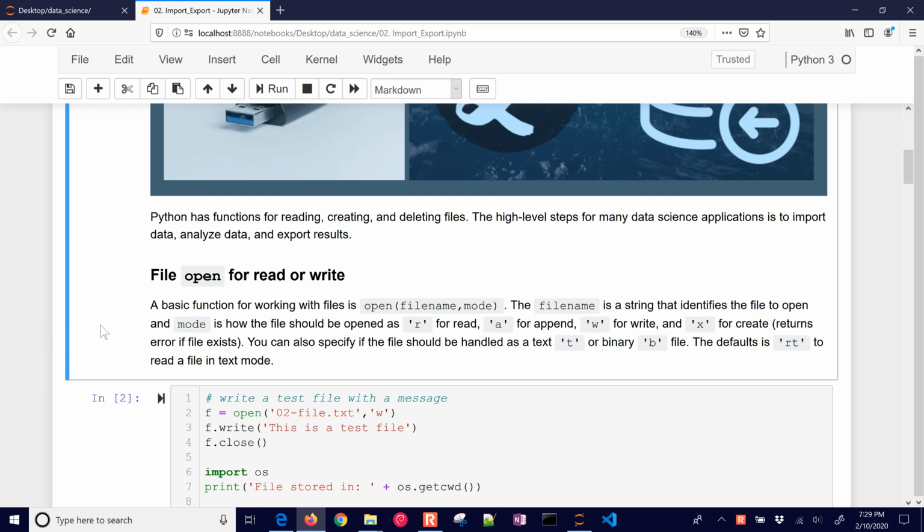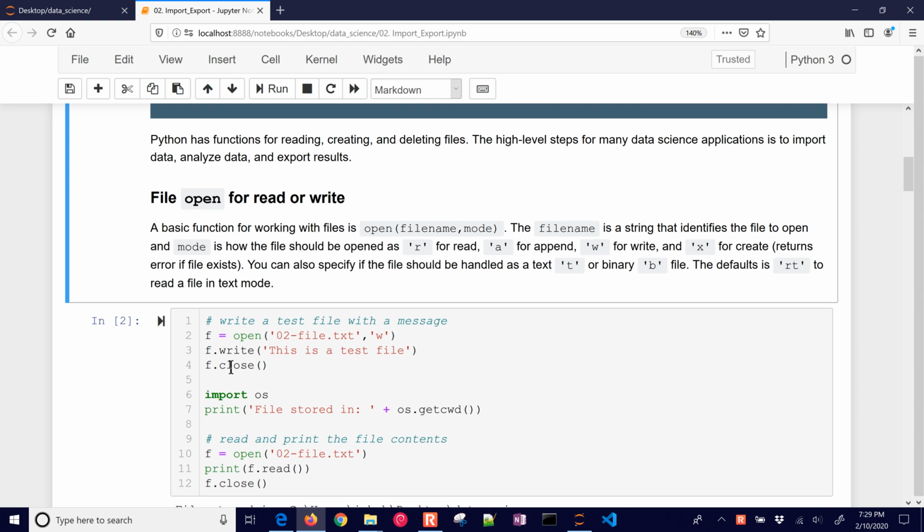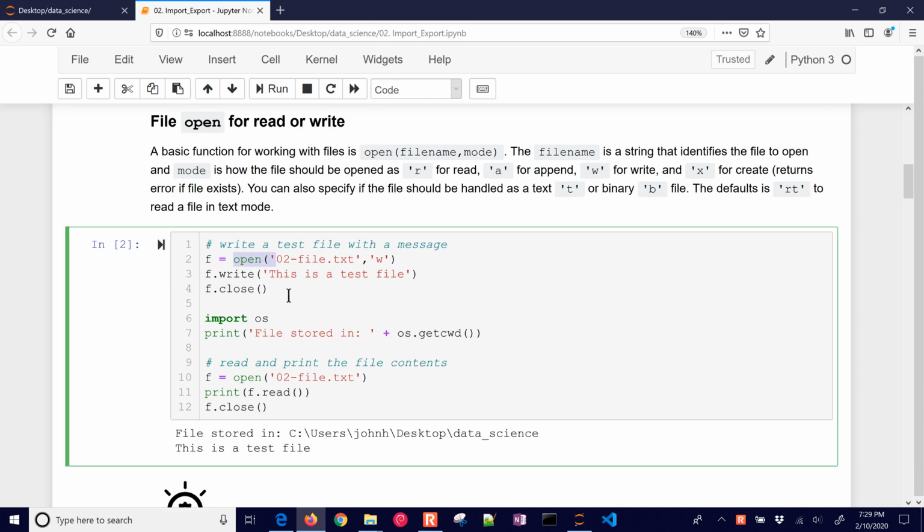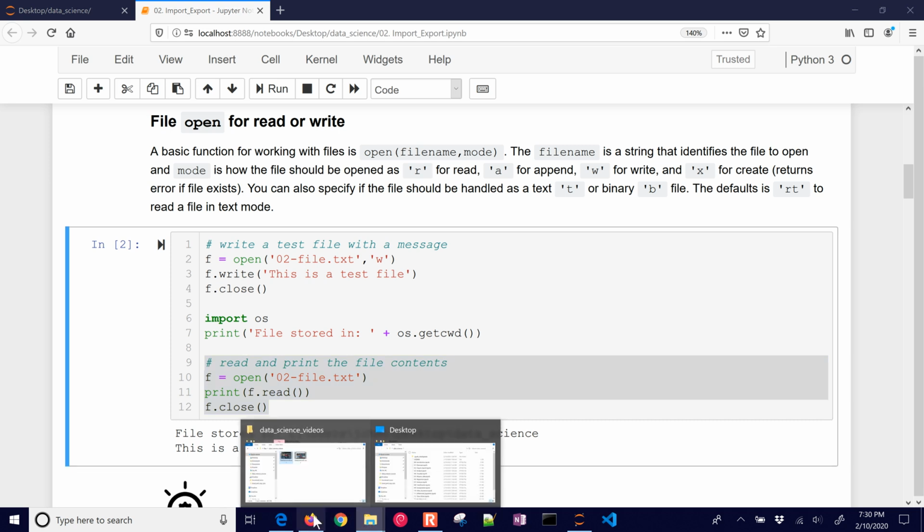If you want to first of all open a file for reading, you use the open command, and we're going to use R there for reading, or W for writing. So we're just going to write. In this case, we're going to write to the file, so f.write, and then we'll create that file and then close it. Okay, and then print out where it's stored, and then we'll go and read and print the file contents. But let's just go to that location.